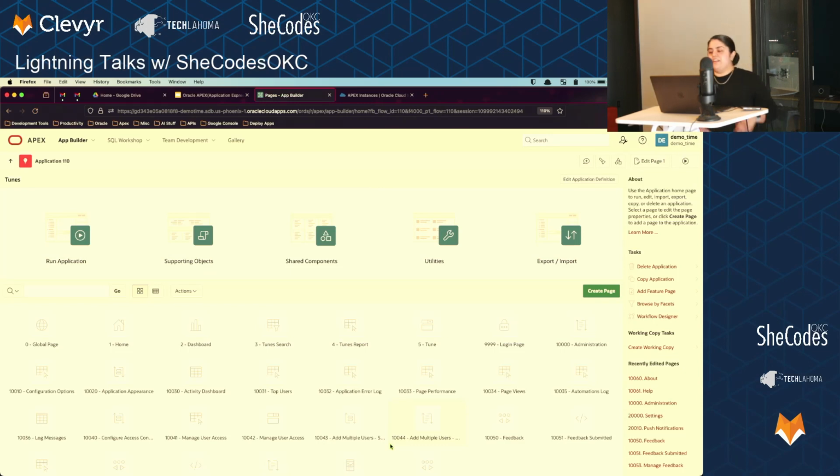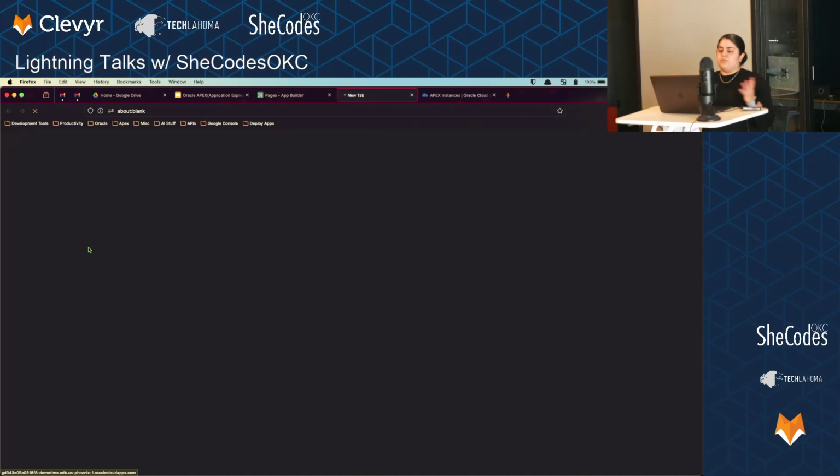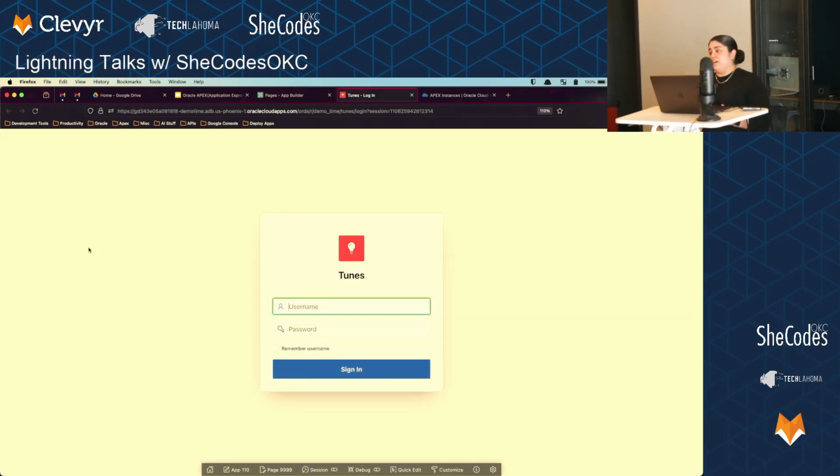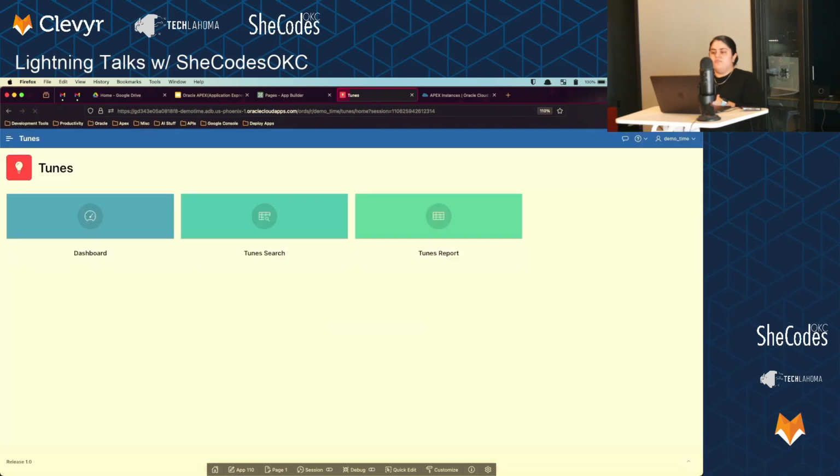Awesome. So it created the application for us. It created all these pages for us. And we just run the application. We have sign-in capabilities out of the box. So this is really nice. So if I remember my password. And we're in. We built an application in how long? Not very long, right?